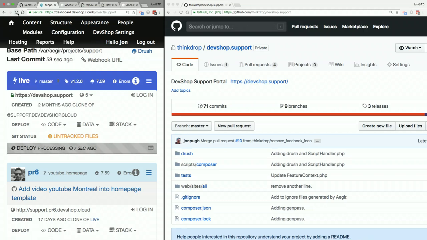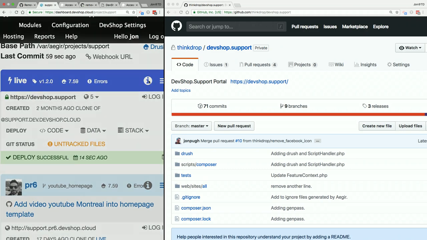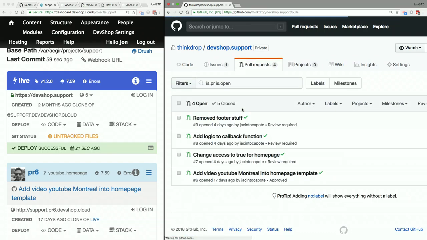So we'll go back to 1.2, and there. So see the 1.2 there, we try to use the UI to surface all the info you might need. There's an info button that you can click to tell you how to SSH in, Drush, all this stuff. All right, we have more PRs to check out.